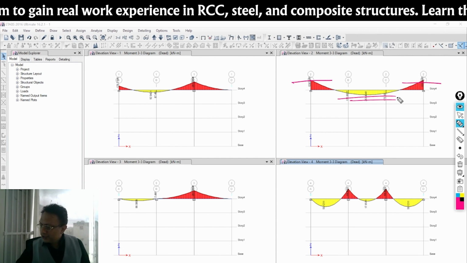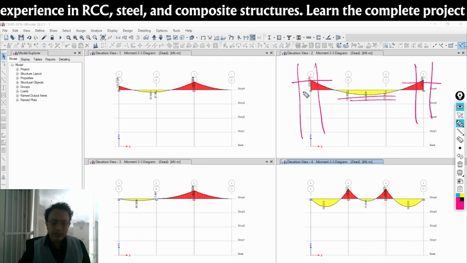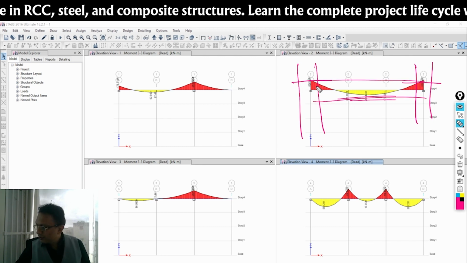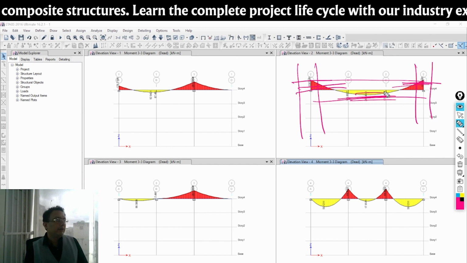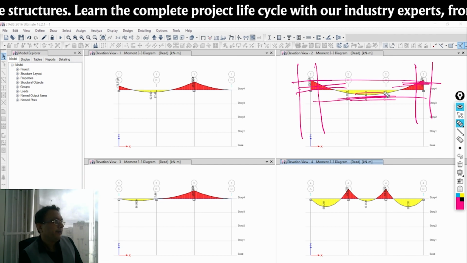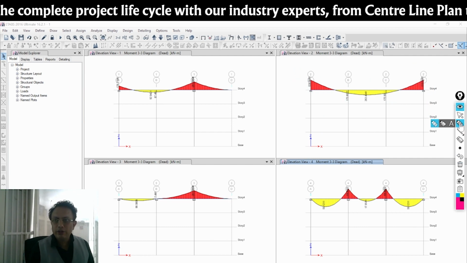Got it? Such cases will come where you have a column here and a column here, or maybe a shear wall here and a shear wall here, and the beam going like this. At that time you'll realize that you require the top steel here and the bottom steel. So this is basically for the concept design also.